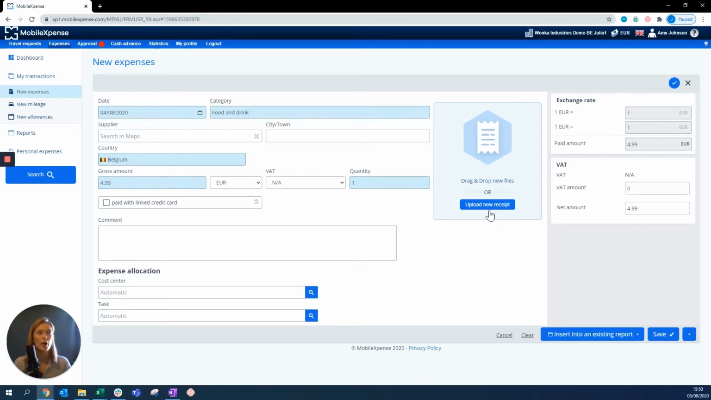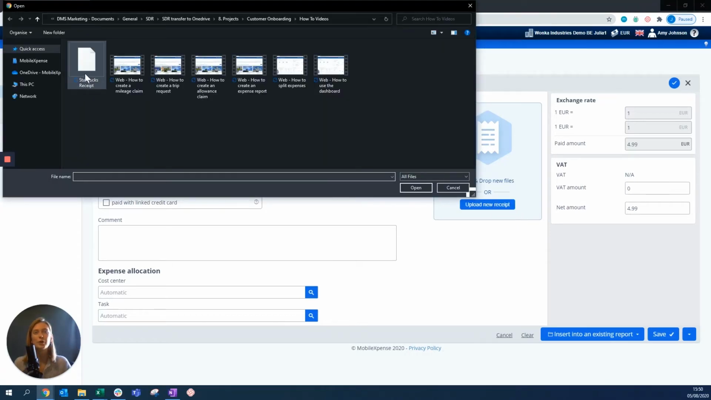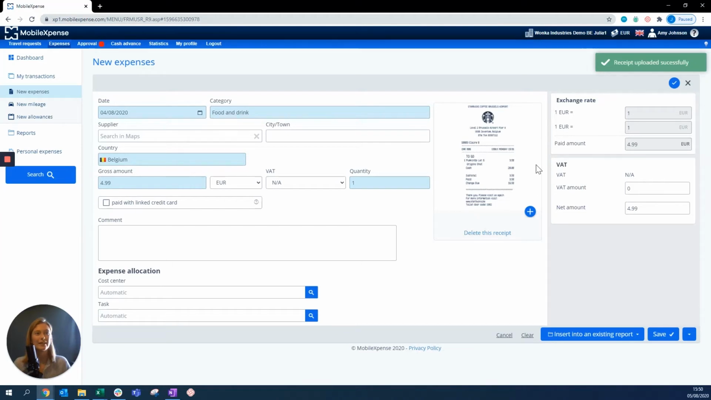So click on the Upload New Receipt button right here on the right side, which will open up your computer Explorer. You can see that my Starbucks receipt is already ready to be integrated. And there you go, you can see that the receipt was uploaded successfully into the expense form. Now all you have to do is to save it, and you're done.